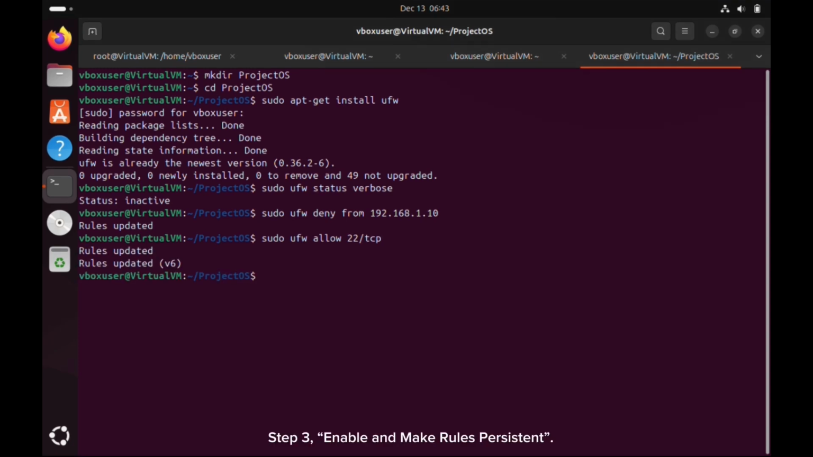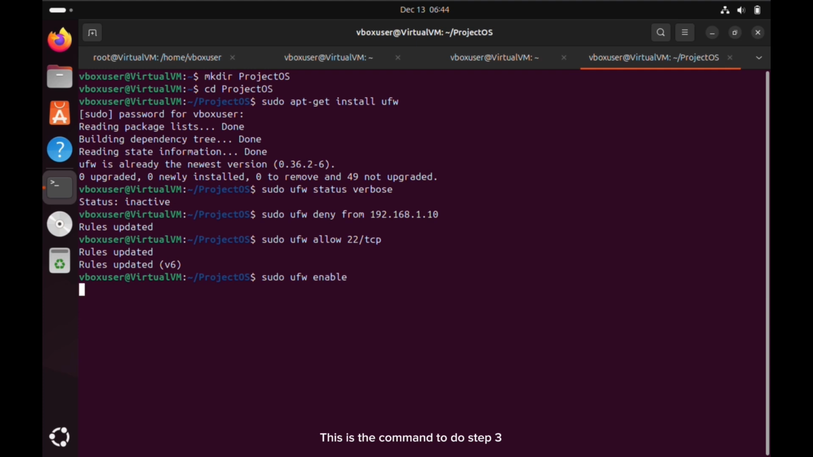Step 3. Enable and make rules persistent. Activate the firewall and ensure that the configured rules are enforced. The rules will persist across system reboots. This is the command to do step 3.